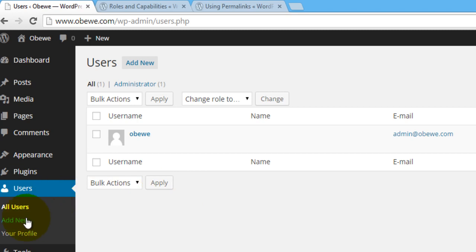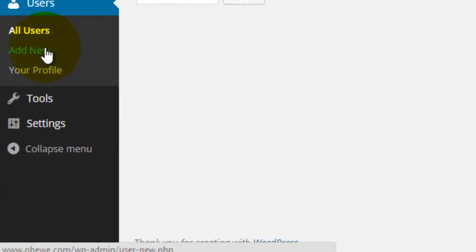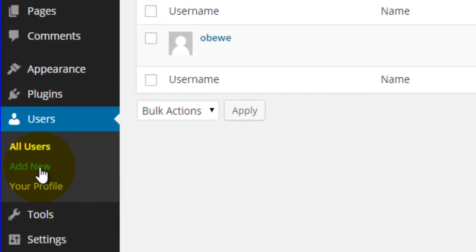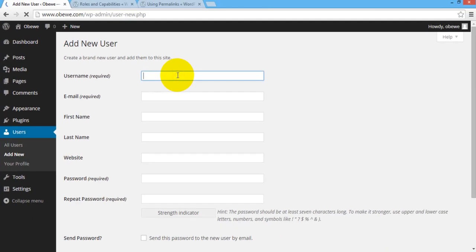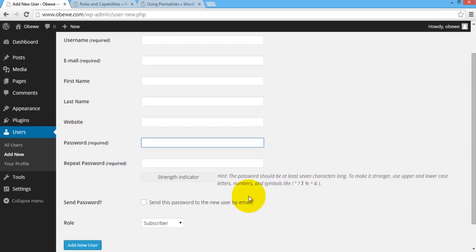So let's quickly check the next button, which is add new user. You click on it, add new. So here you can register a new user. You can register any user by entering the username, the email, the first name, the last name, and the website, password, and all that. The most important one, you can also send this password to the new user by email, by ticking this box.